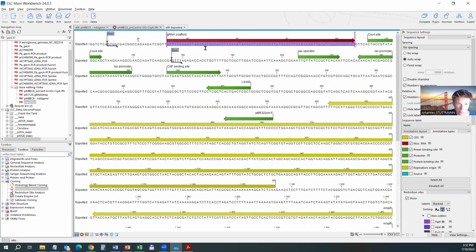So the guide RNA scaffold, I told you, is specific for different nucleases. Cas12 will have a different scaffold than Cas9, but the one for Streptococcus pyogenes Cas9 starts with GTTT, and then it continues. It's in total approximately 70 nucleotides, a bit more. And in this system, it is followed by a Csy4 site.